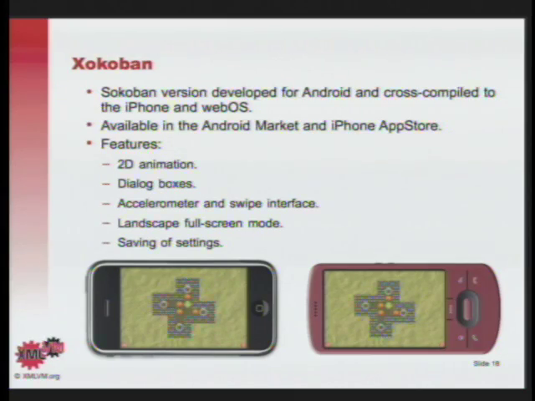And the way we have done this game is by implementing it in Android. So we implemented it in Java, and it's only making use of the Android API. The screenshot in the lower right is just a screenshot of that original native Android version that we have implemented for the Sokoban game. Now, when we cross-compile that to the iPhone, it looks like the screenshot on the lower left side.